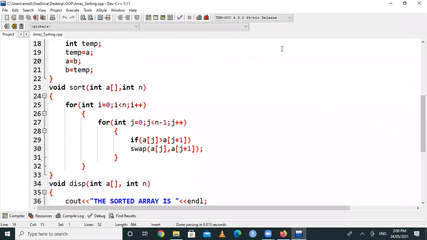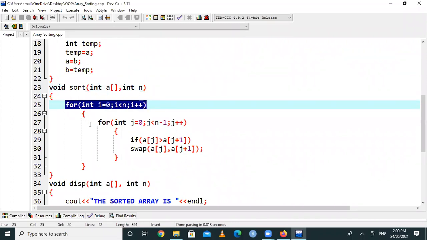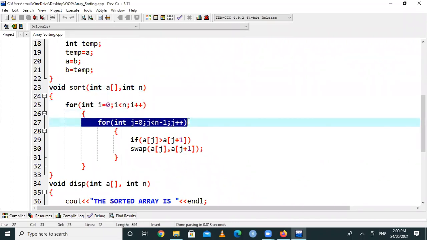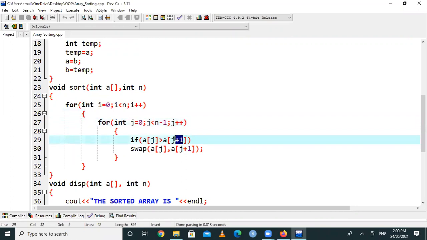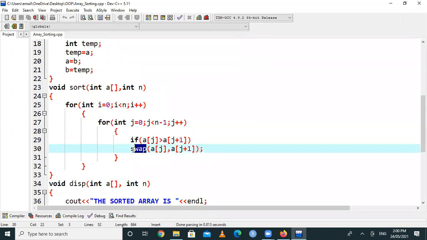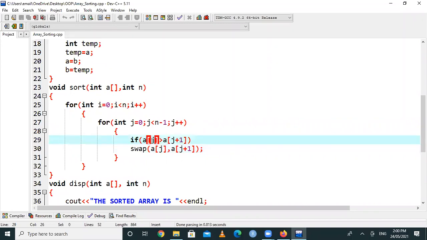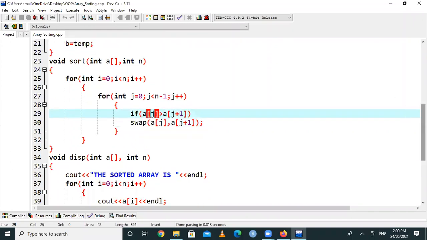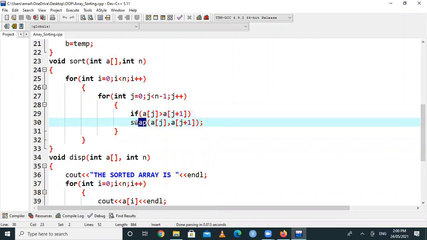And now I have to sort. For sorting, the first for loop is useful for scanning the whole array. The second for loop is useful for comparing the first element and the second element. So j equal to 0 indicates the first element, and j plus 1 means the next element. What we will do here is compare a of j with a of j plus 1, meaning we compare the first element with the second element. If the first element is greater than the second element, then we will call the swap function. If this condition is satisfied, meaning the first element is greater than the second element, then we go to the swap function.